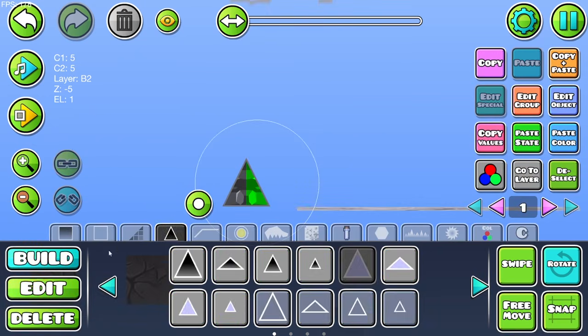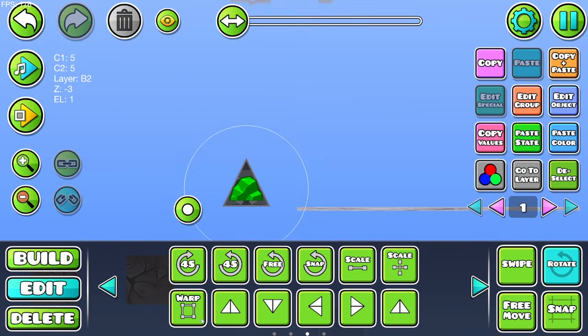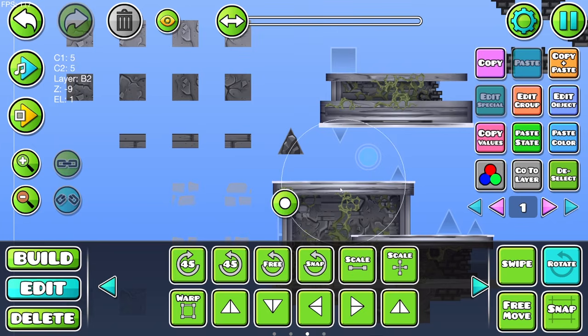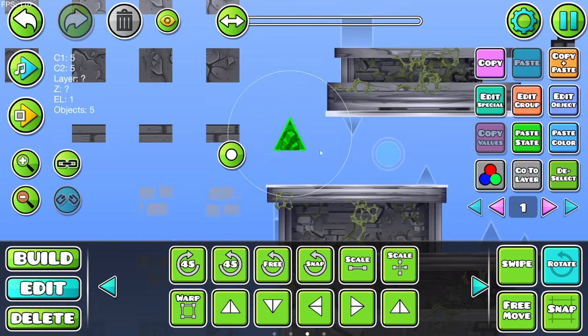For spike designs, it's basically the same thing as a block design, but you have to make it look like a spike. It's pretty simple, just try to make a triangle with a lot of texture and it should work.